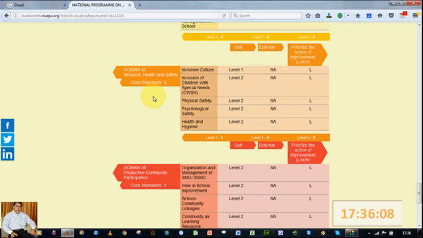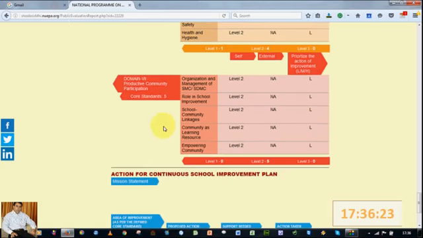Similarly, under domain 6, that is inclusion, health and safety, there are 5 core standards: inclusive culture, inclusion of children with special needs, CWSN, physical safety, psychological safety, health and hygiene. Under domain 7, that is productive community participation, there are 5 core standards: organization and management of SMC, School Management Committee, and SDMC, School Development and Management Committee. Role in school improvement, school community linkages, community as learning resources, and empowering community.